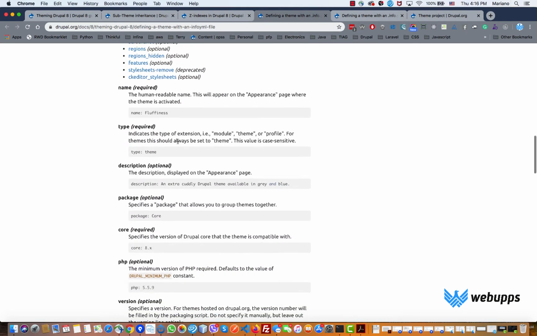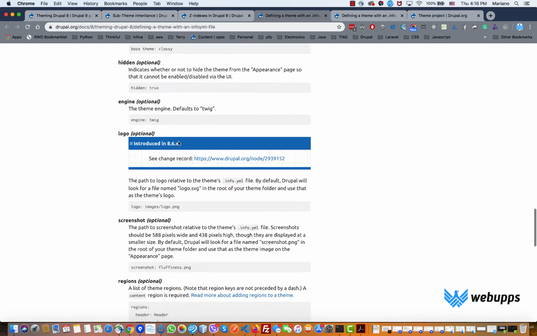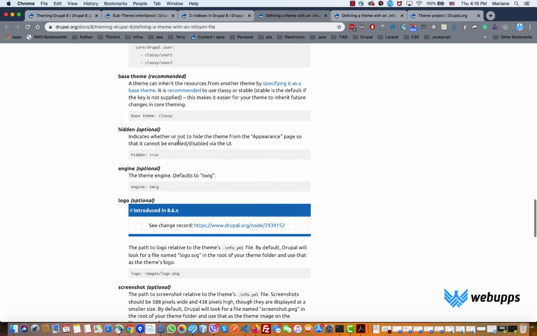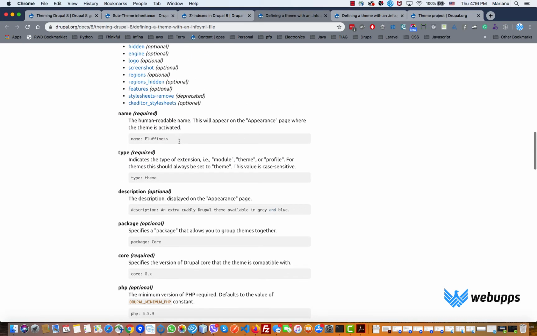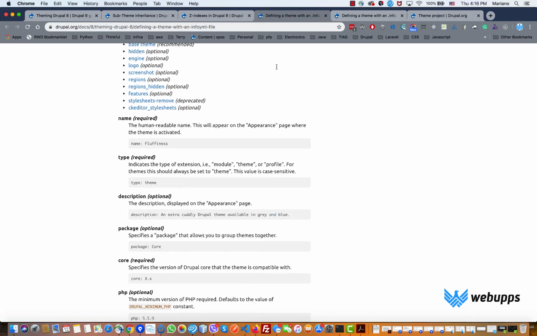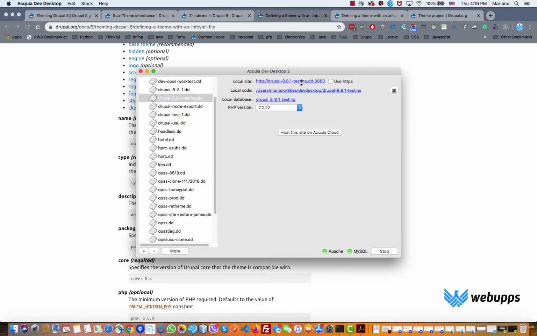It says here we need, I guess that's all we need. So let's enable this for now. Let's see what will happen just by having those pre-required items.